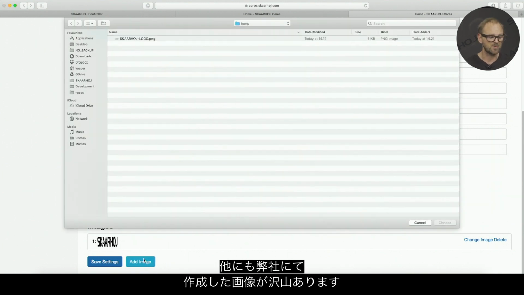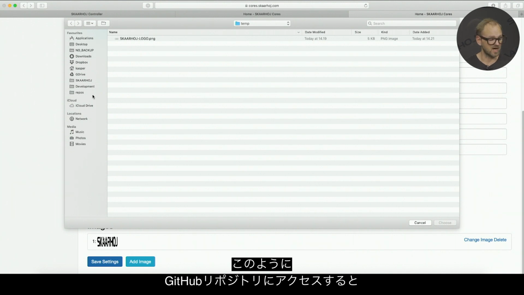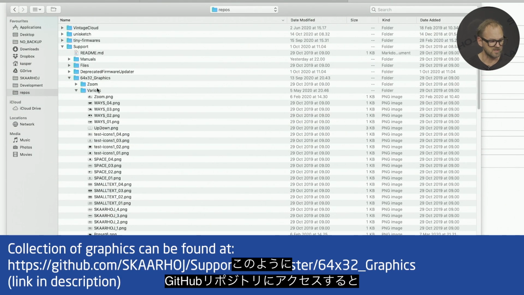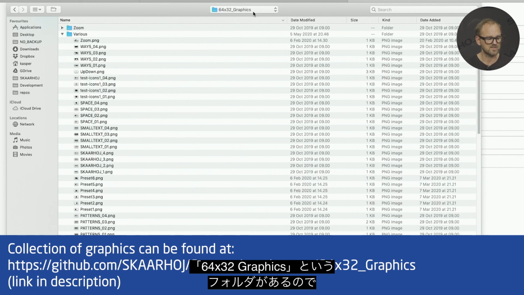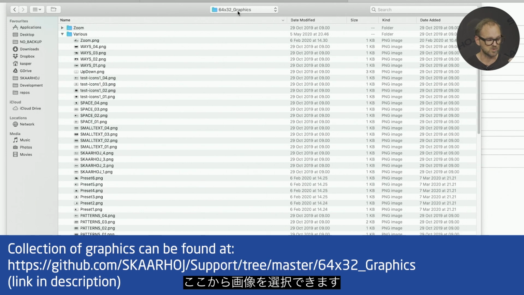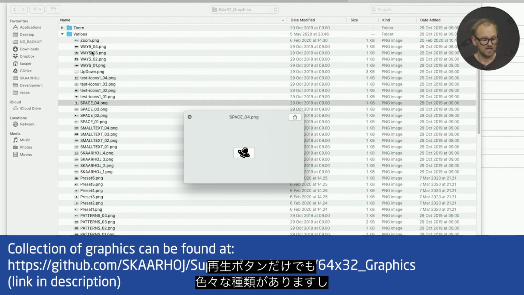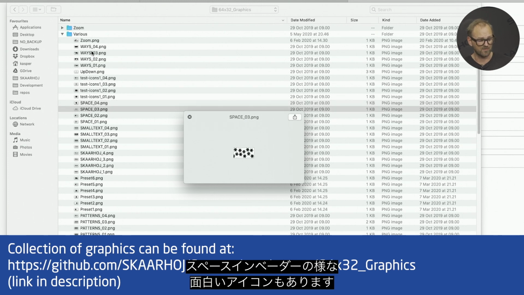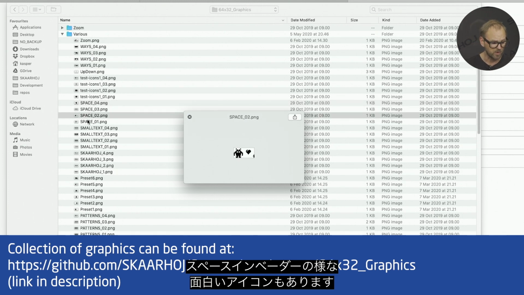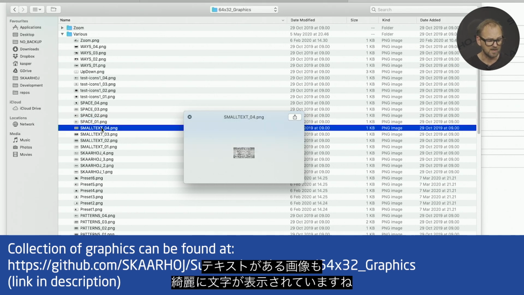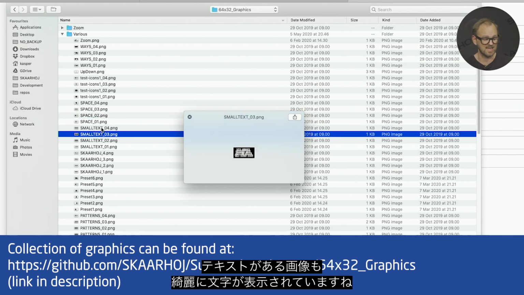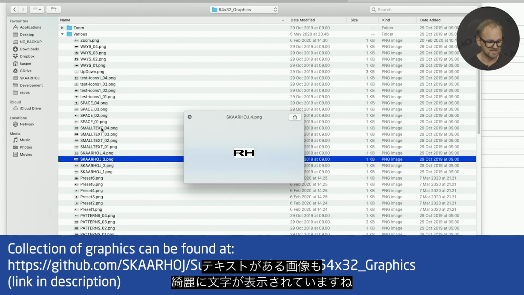If you want to look for a number of icons that we have created, you can go to our GitHub repository, our public GitHub repository. I have it right here. And there is a folder called 64 by 32 graphics in the support repository from Skaarhoj. And here you have a long list of icons which can be more or less meaningful to you. But you see you have something like a play button in various shapes and sizes. You also have some fun stuff like Space Invaders and so on. That was the one that we picked just before. You can see some tests, how fine can you actually put a text on these displays and so forth.